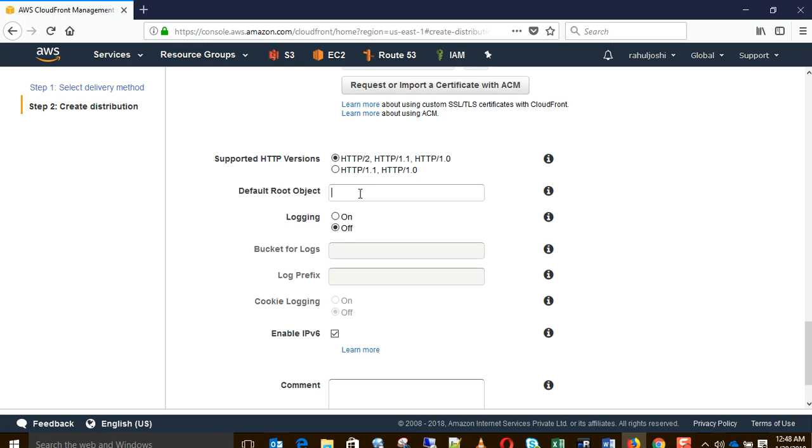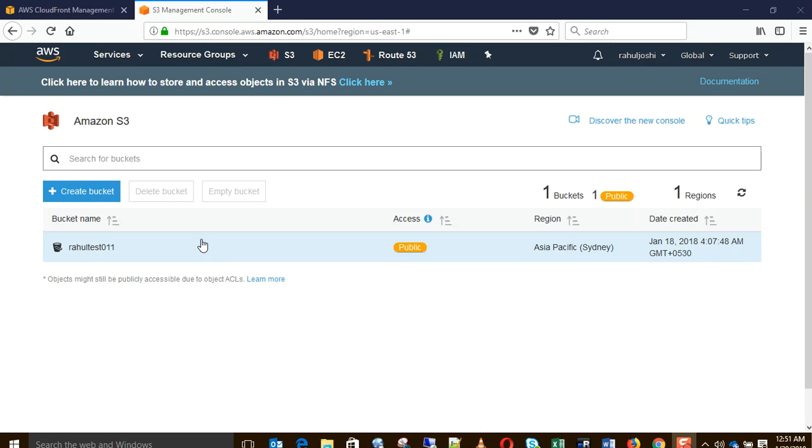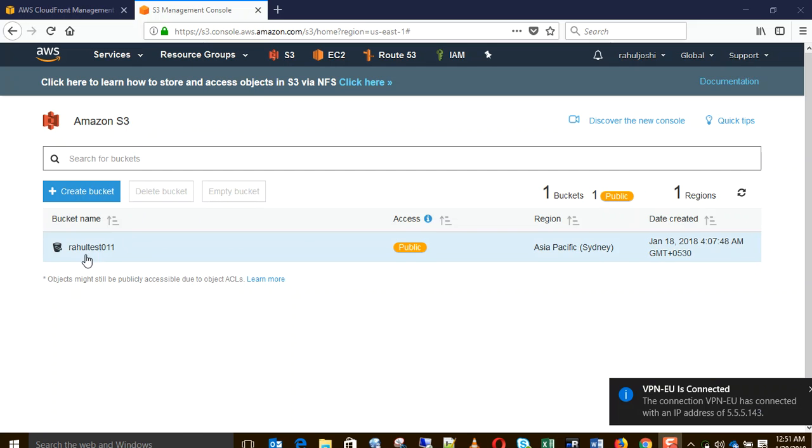Just this is important: the default root object. Here you need to enter the fully qualified address from where CloudFront will receive the web page. So this is a very important field. You need to enter index.html or whatever web page in your website is the index page; that page address you need to enter here. As I already told you, I am going to retrieve my data from an S3 bucket.